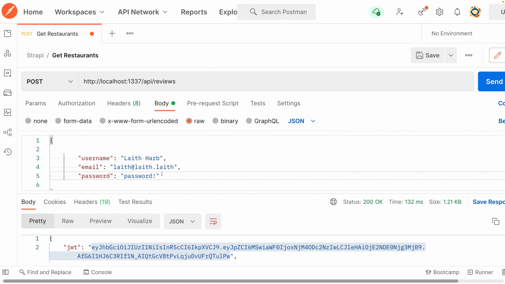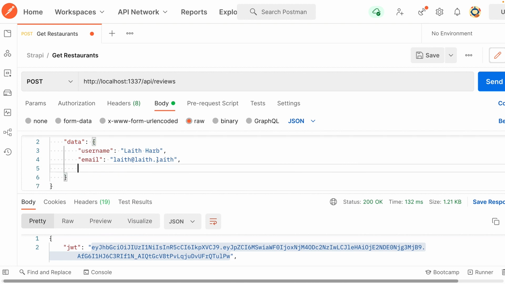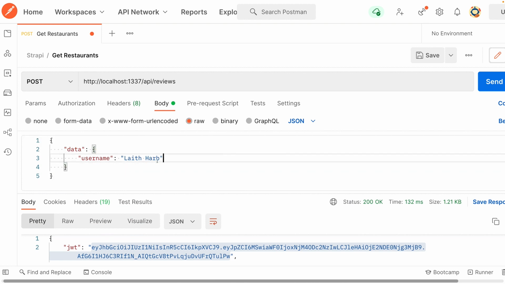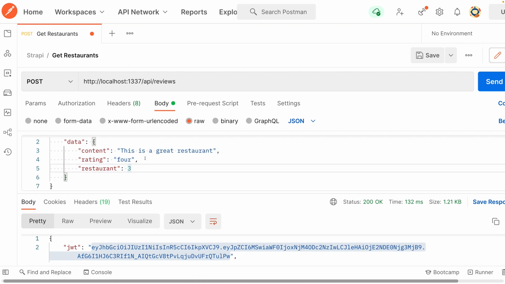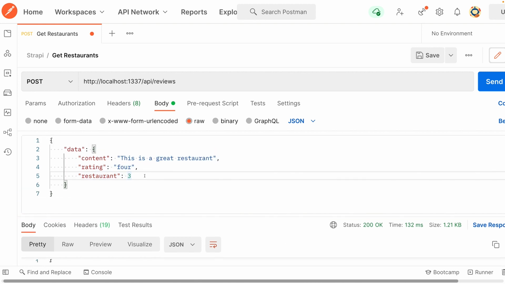And then inside of the body, I'm just going to quickly do a Control-Z until I can go back to what we had before. And I want to add this request. However, at this point, we're not authenticated. So this is an unauthenticated request.